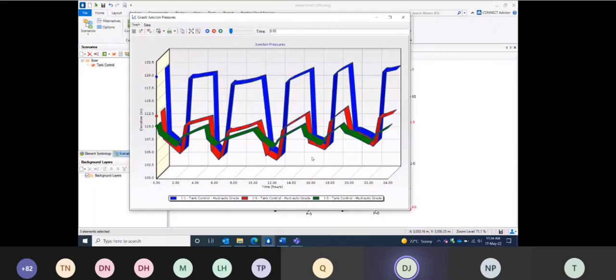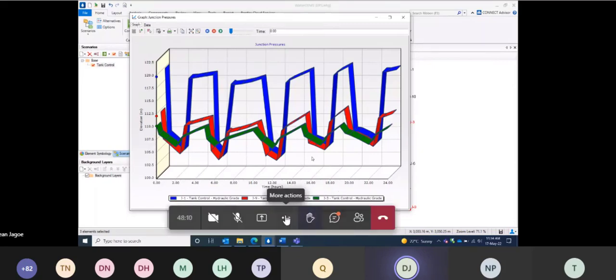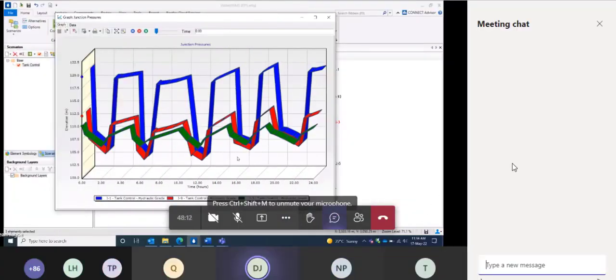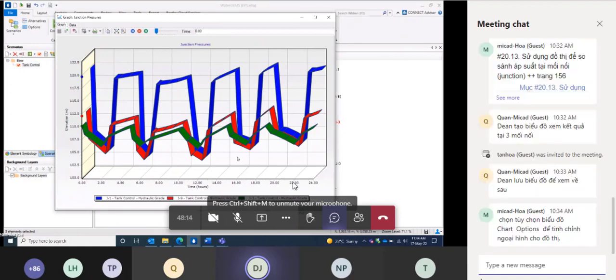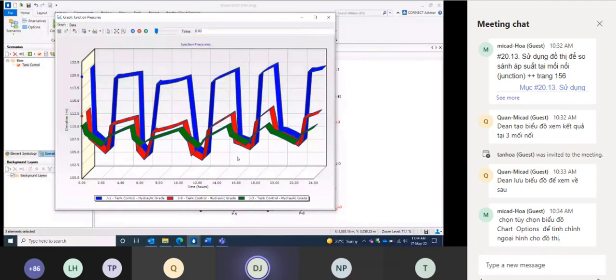So we're not going to go through all of the options as far as what you can do with a graph and all the different things you can make it do in terms of color changes and all that. But if you do want to make any of those changes, then it will be in the chart options. So just keep that in mind.